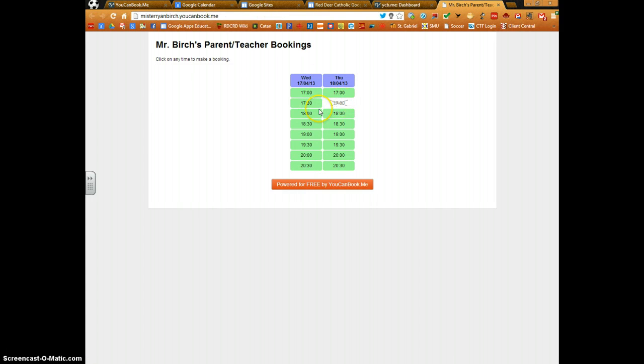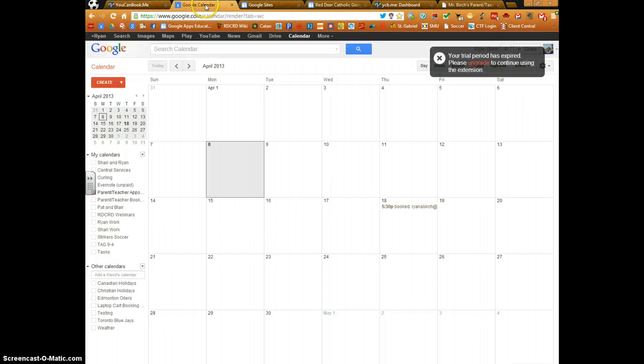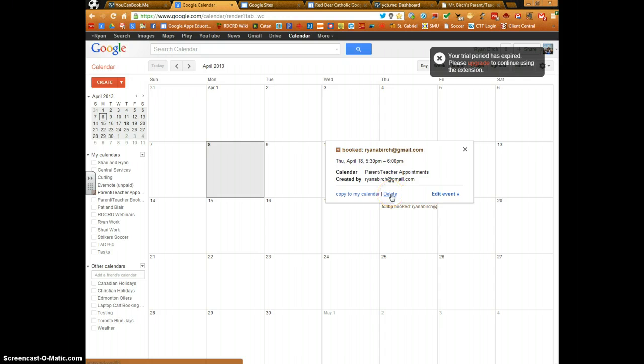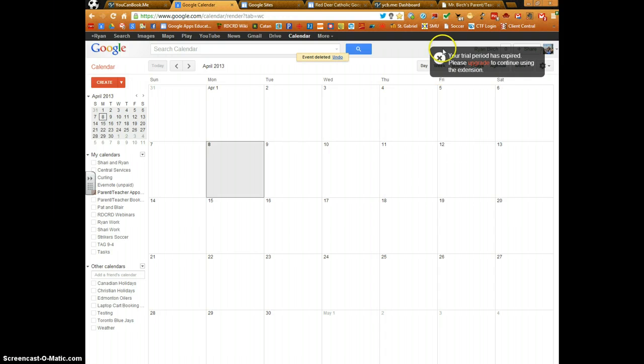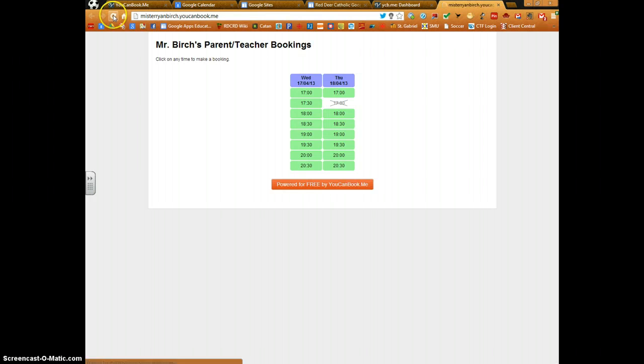If you wish to make that time slot available on your bookings page, simply go to your Google Calendar and delete that item or that appointment from your Google Calendar. You will then notice that that time slot is once again available on your bookings page. Parents can also cancel their bookings from the confirmation email they received regarding that booking.